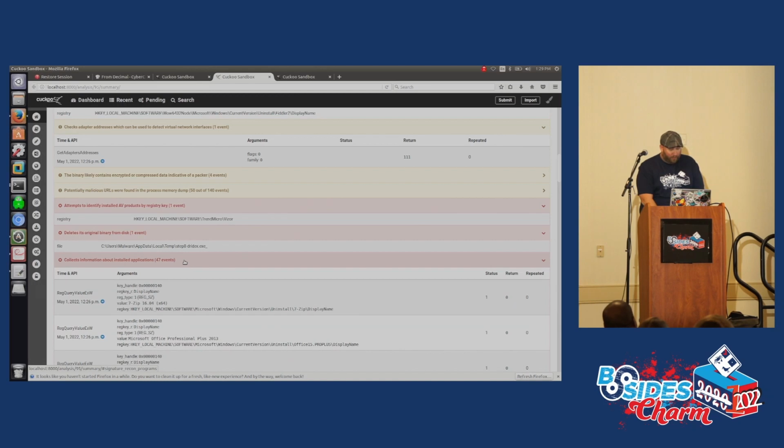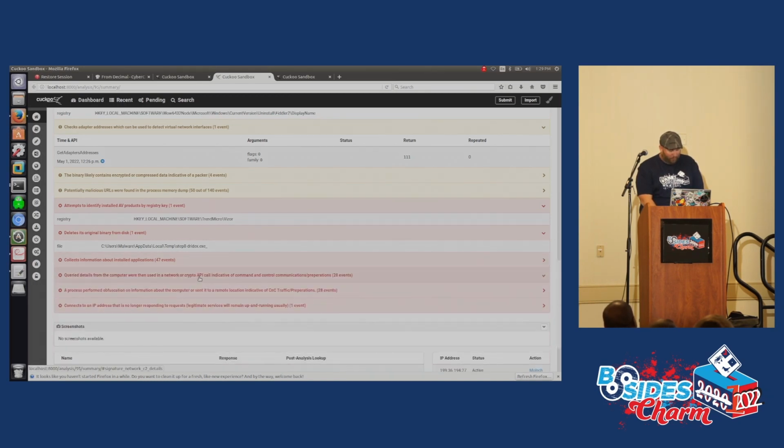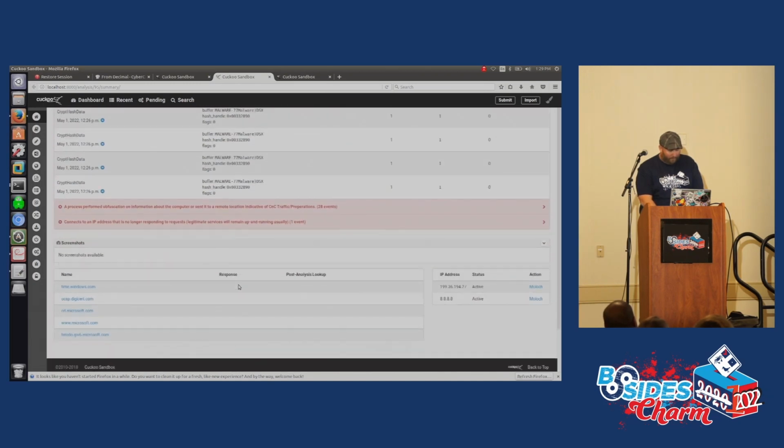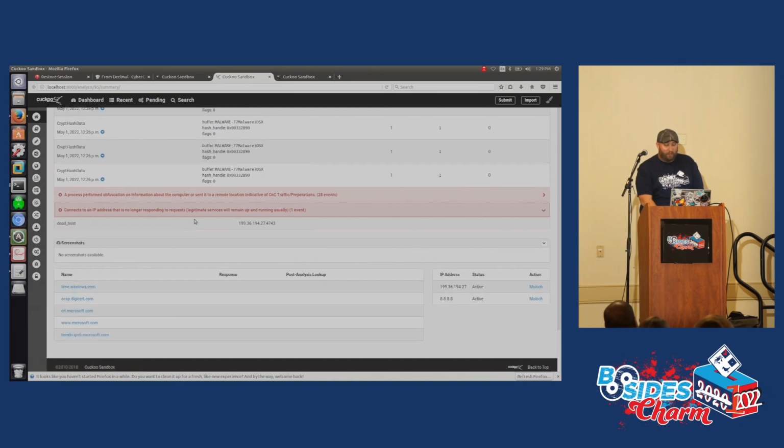Collects information about installed applications. Queries details from the computer, which are a lot. Connects to an IP address that no longer exists. Well, there's the IP address that we saw in Wireshark. It looks for that too. And then, of course, the time and Windows and all that.